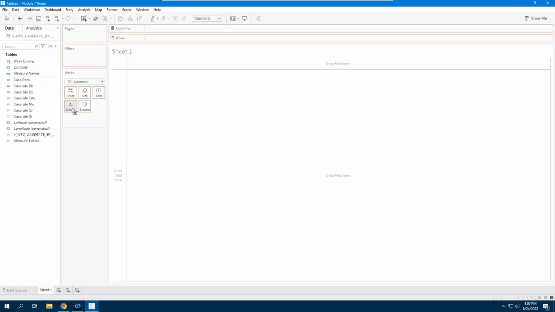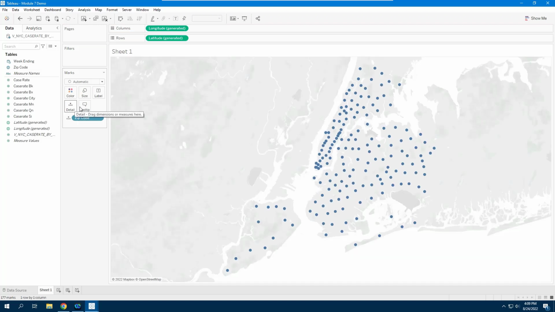I'm going to place that on detail. Once I do that, notice we are populated with our latitudes and our longitudes. And then I'm going to grab our count, and I'm going to put that onto our tooltip.